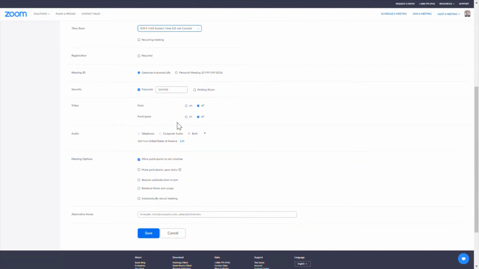Now, to set up registration, we need to click Required in this box, and we also have the options of security. First one is passcode, which lets us set a custom code for participants to enter when entering the meeting. Alternatively, there is waiting room, which will hold the attendees in a separate room where you must admit them manually when the meeting starts. You can choose one or both of these options. Also, you can force participants and the host to start the meeting with their videos on or off.